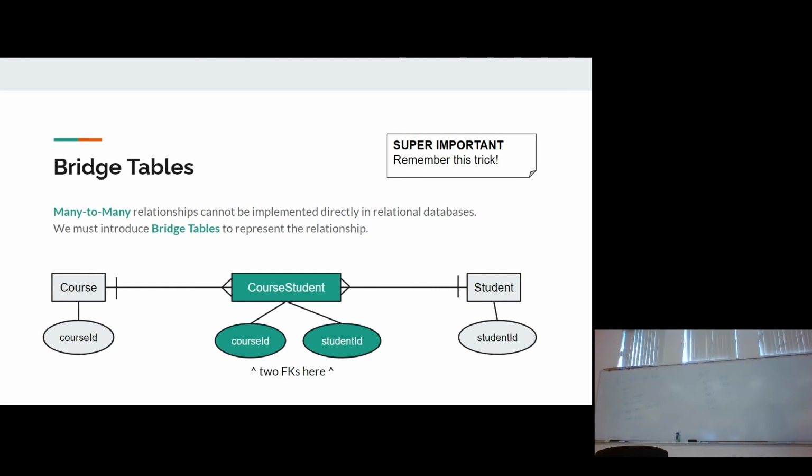That's one of those tricks you really have to write down. If you haven't yet, take a note of that in bridge tables and take a note of the diagram, because you're going to really need to refer to this as you're doing the exercise. There's a few places where you'll need to add bridge tables in order to make it work.